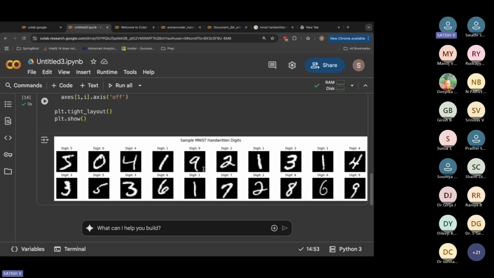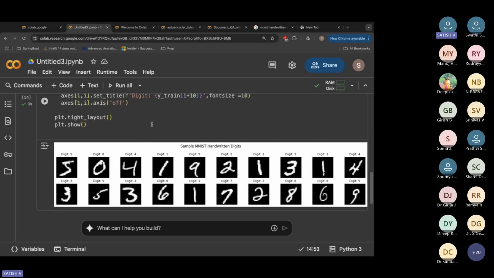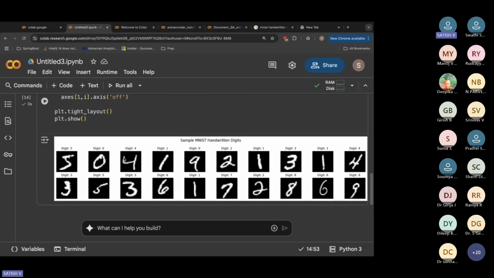So for that case, we need to see how exactly the data looks and what strategies we have to apply for this data. If we see now, these are all the different handwritten digits that we have imported.